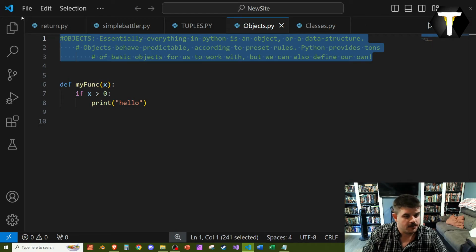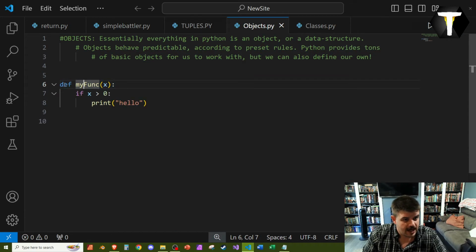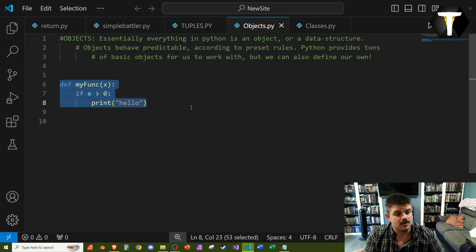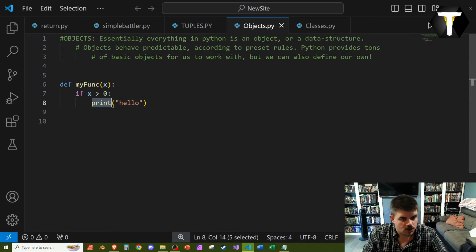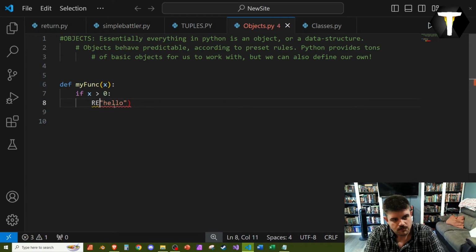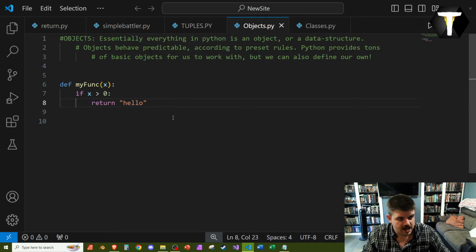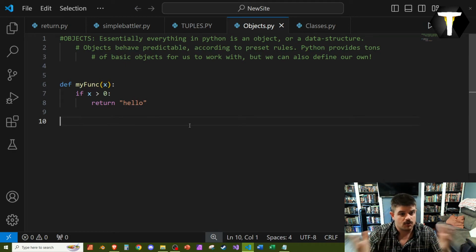So all I have here is a simple example of a defined object that we as the users can create in order to form a new object. And the new object in this case would be, this should be a return of hello, right? So there's a better example. In this case, my function takes a parameter x, whatever x is, and if that x is greater than 0, it will return the string or create the string of hello back to the body of the program as long as there's a receptacle variable for it.